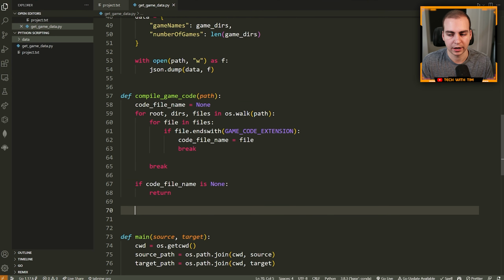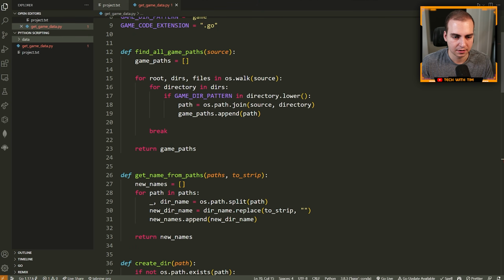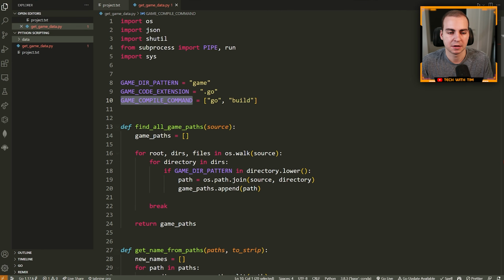Now we need to actually compile the file. So the first thing I'm going to do is say my command is equal to, and then I'm going to make a variable up here, which will be my compile command. So I'm going to say game compile command. Now, the way you write these commands is just in a list of strings that represent the commands that you need to run. So it's going to be go and then build. So this is the command, go build, then whatever the name of the file is. So this is my base command.